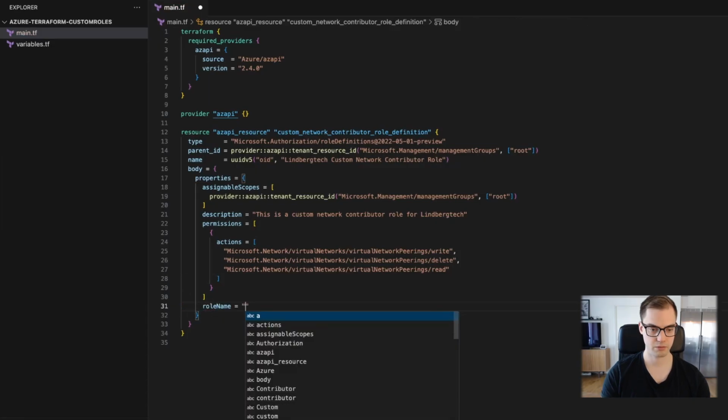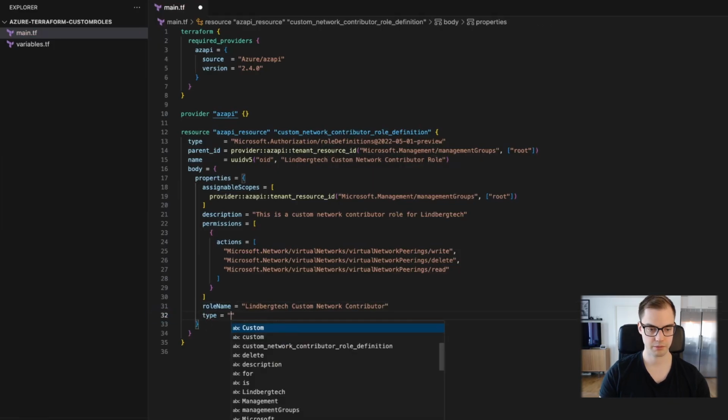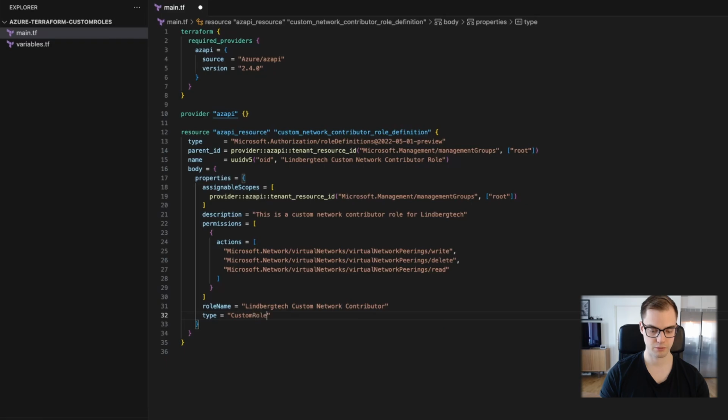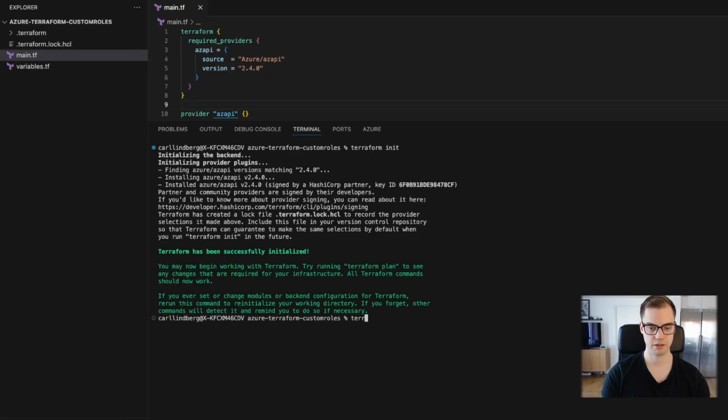Then we want to have a role name. So this is Limburg Tech custom network contributor. Don't need to say role again. And the type, we'll just say it's a custom role. So let's run a Terraform init for this. And now let's just run a Terraform plan.